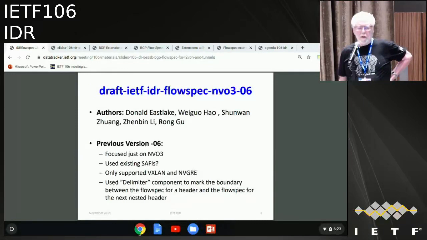The 06 focus there, it didn't really say anything about SAFI. It wasn't really clear what SAFI was being used or anything. So not too good a draft in that regard, although I had lots of other good stuff in it.